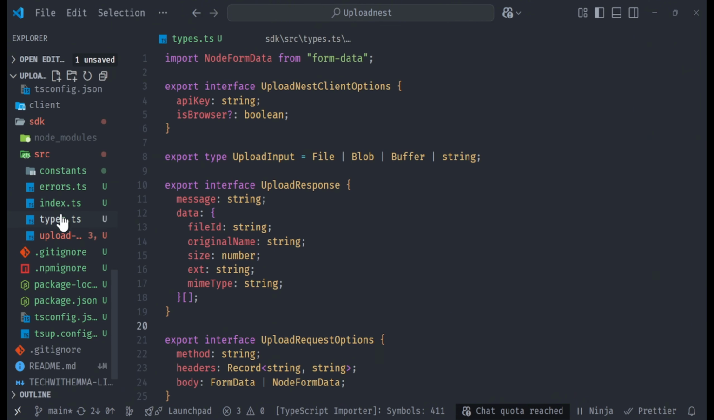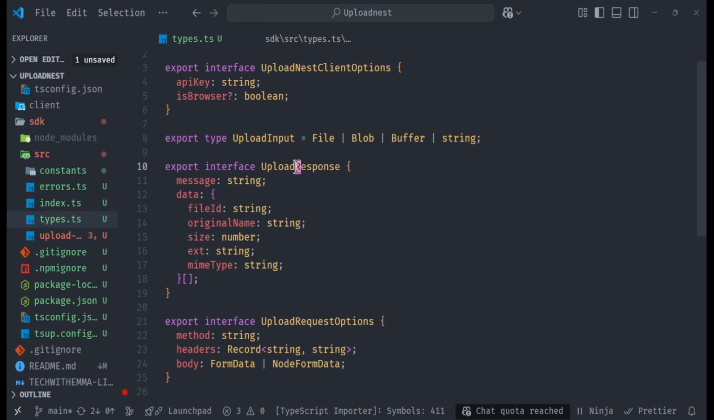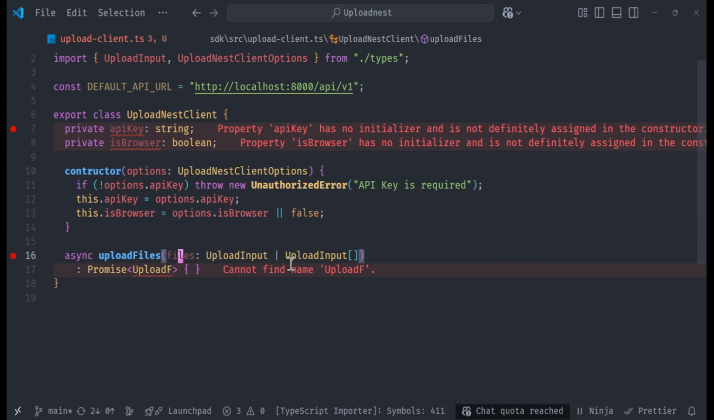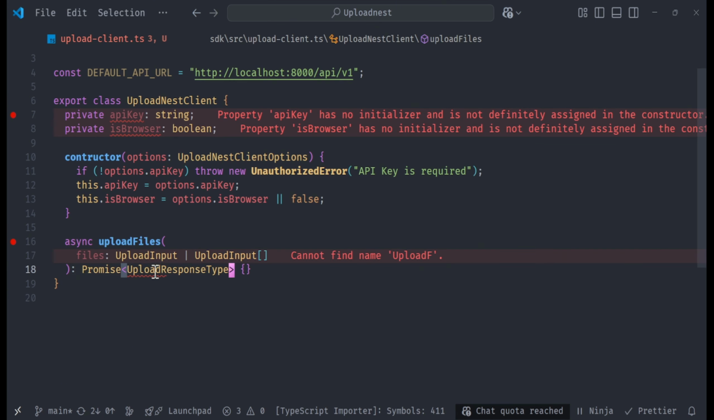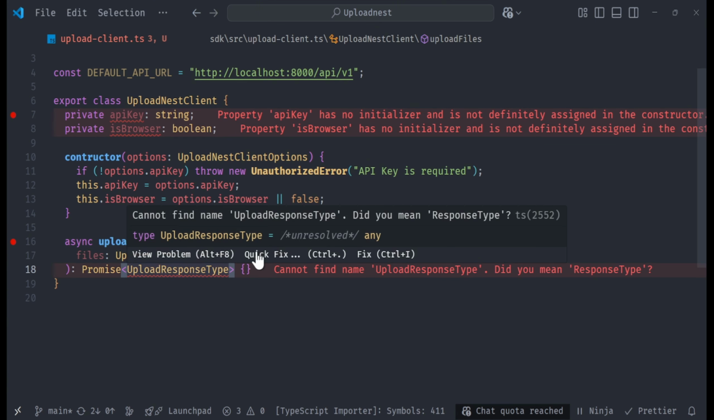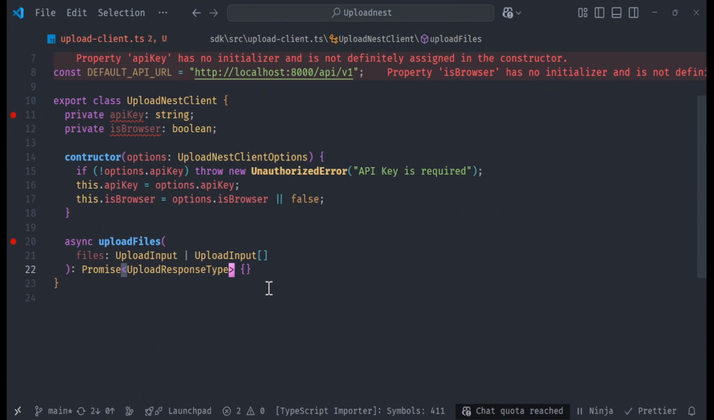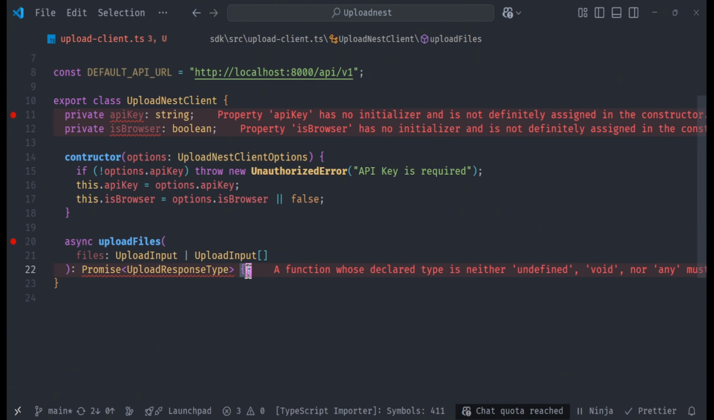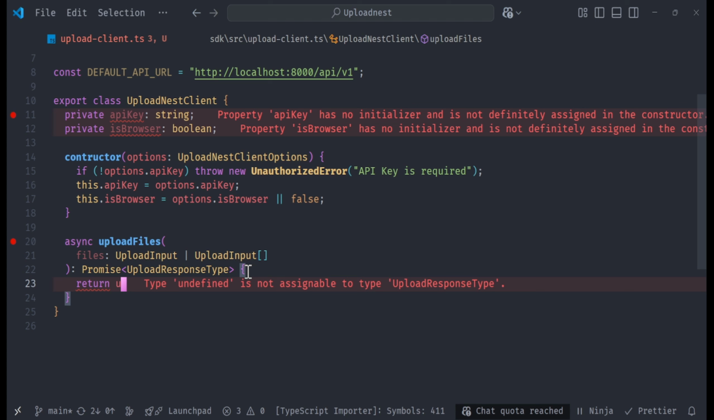So let me go back into the type. Okay, upload response. Let me just change this to upload next response type here. So I'll go back into this, close this, and then let me paste this here, and then let me import this. And now this should work. Now we can just say return upload files, and then we're going to say files, and we're going to pass in the option.